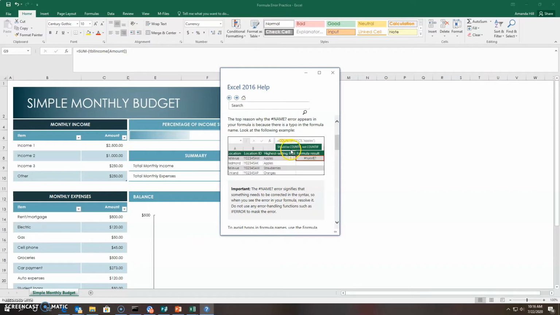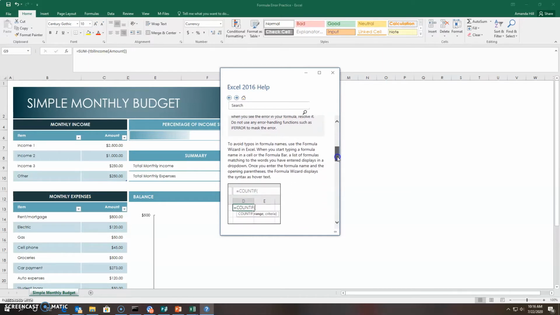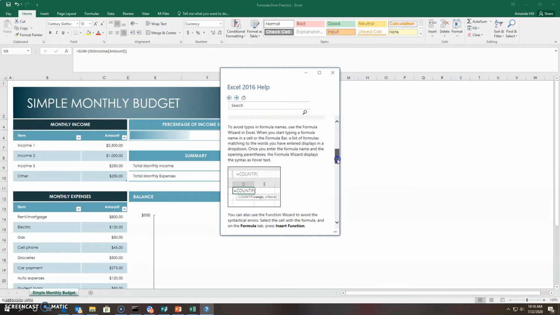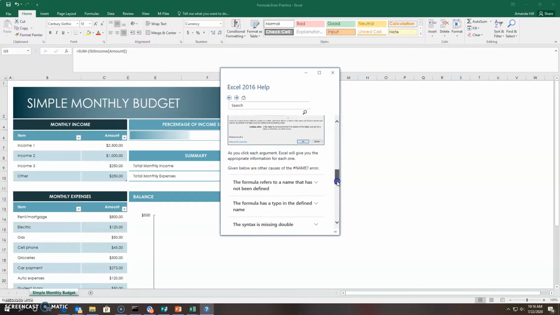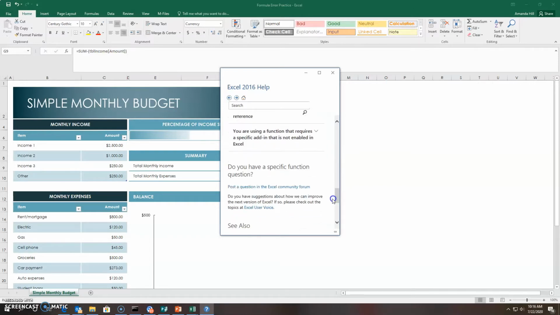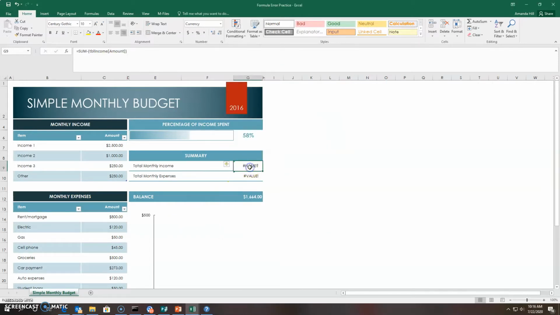So it says it should be countif. Instead of it, this one has two I's in it. Okay. So it's usually going to have something to do with this portion of your formula. And so you want to make sure you avoid any typos, etc. So we'll want to go back and look at our formula here.